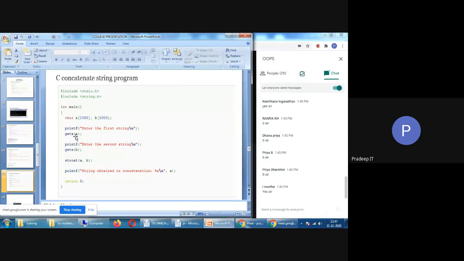If you scan a string from the user at runtime, you have to use gets. The s stands for string. The first gettable string is stored in a. Suppose I am scanning a as Rohit. Then enter the second string, gets(b), Sharma. Rohit Sharma.